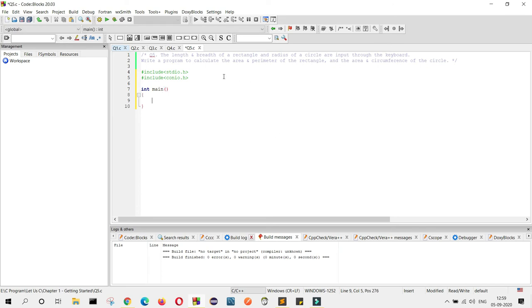So what is the question? The length and width of a rectangle and radius of a circle are input through a keyboard. Write a program to calculate the area and perimeter of rectangle and area and circumference of a circle. Okay, fine. So we will take everything in float because length can be 5.1, 5.2 like this. So we will calculate this length and width in float. Float L for length, B for width, R for radius of a circle.